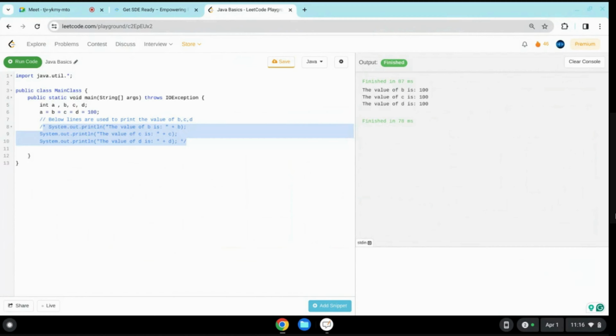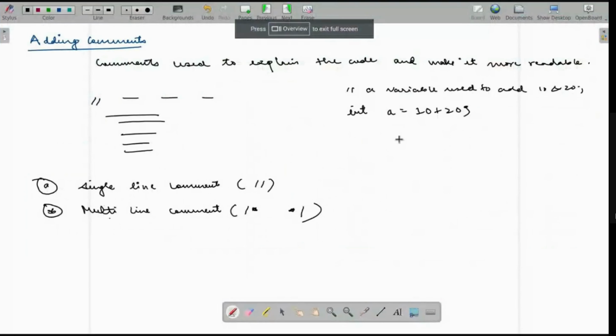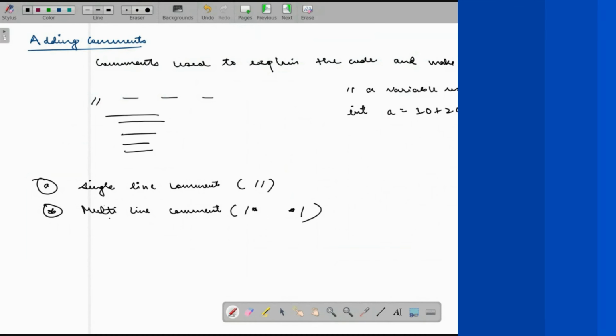So this is all about comments, pretty simple. What is the purpose of it? To make it more readable. Your logic is more readable. That's why we use comments in any program.